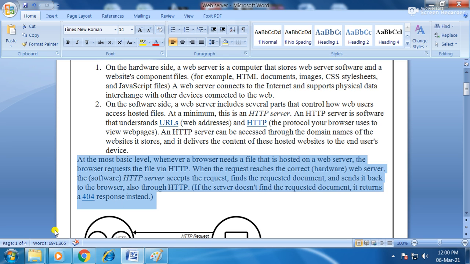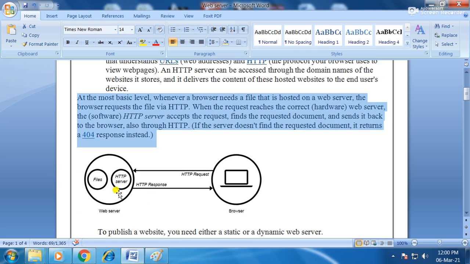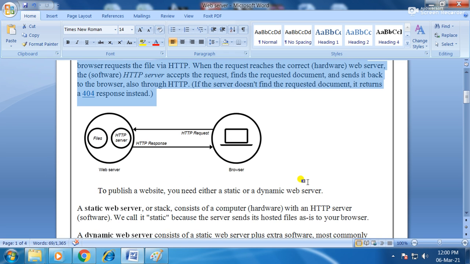So the basic functionality is that whenever a browser needs a file that is hosted on a web server, the browser requests the file with the HTTP protocol, Hypertext Transfer Protocol. When the request reaches the correct hardware or web server, the software HTTP server accepts that request, finds the requested document and sends it back to the browser. If that request is not satisfied, it returns a 404 response instead.